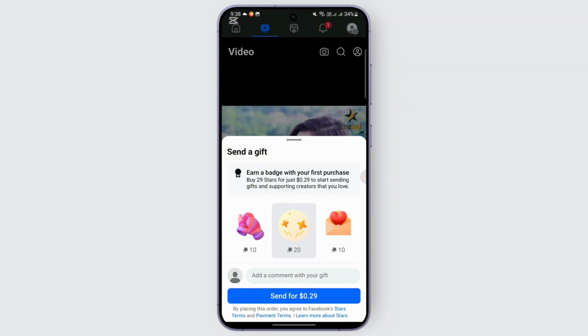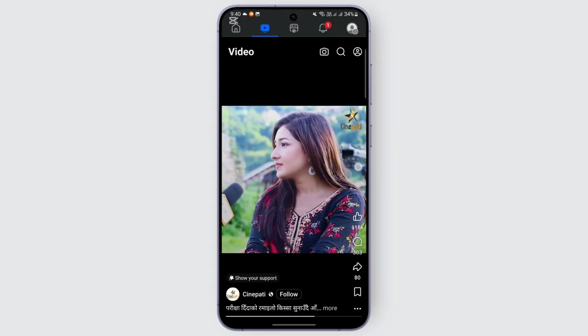all you gotta do is, in order to send the star, you need to buy it. So it is not a free thing. So in order to send stars on Facebook, you need to buy it. For example, this one right here, we need to send it for $0.29. So go on with the purchase process, choose the number of stars you want to send, and click send to finalize the transaction. So that is how you basically send stars on Facebook to support videos.